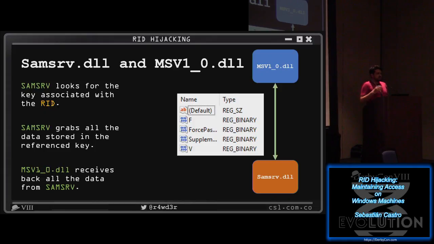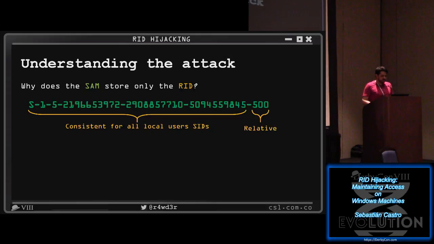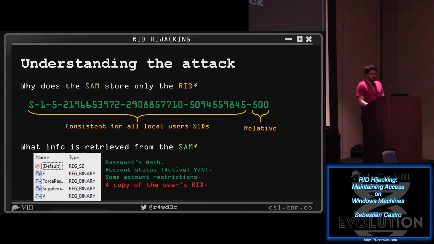After understanding this process, some questions may arise. So, why does the SAM store only the RID? Because every user will have the same initial part of the SID, but the RID will always be different for each of them. The only thing that varies from user to user in the same system is the RID. What information is retrieved from the SAM? The data obtained from the SAM in the registry contains the password hash, the account status, some additional account restrictions, and the pivotal one, a copy of the user's RID. This is the core of the RID hijacking attack. We'll see that shortly.